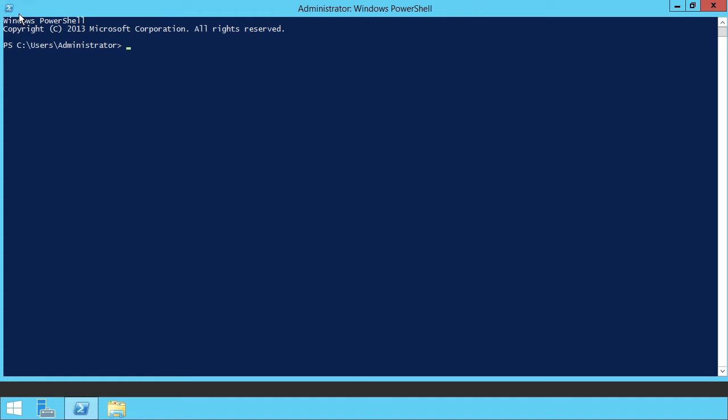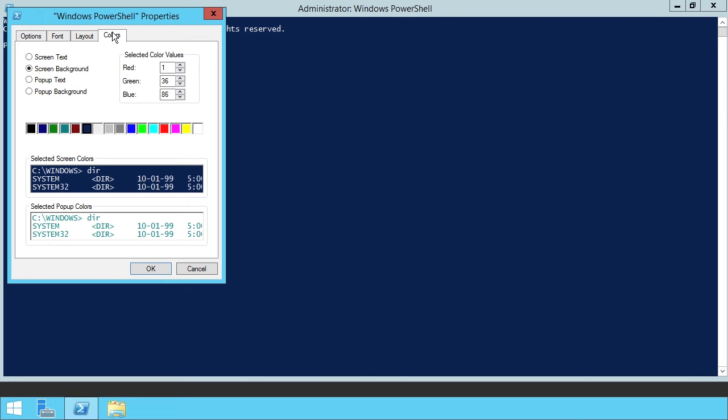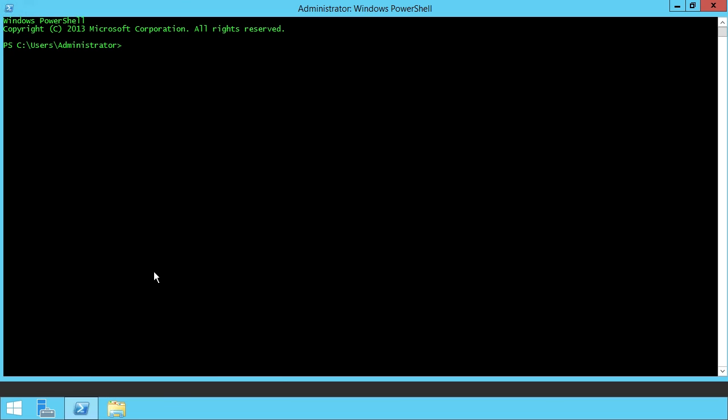So let's go back under the PowerShell properties, and let's click on the final tab, the Colors tab. I personally like the default blue and white background. Your preferences may vary. So let's try changing it to a different color scheme. Let's change the screen background to the color black. And let's change the screen text to green. And now it will have modified my PowerShell console.